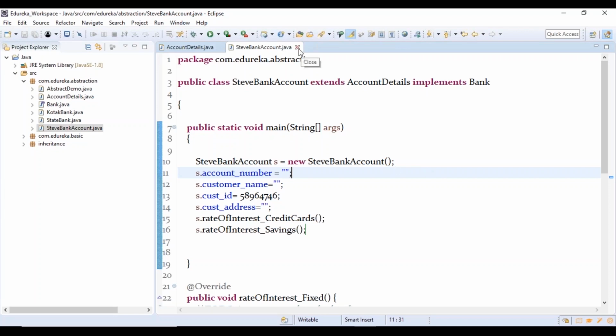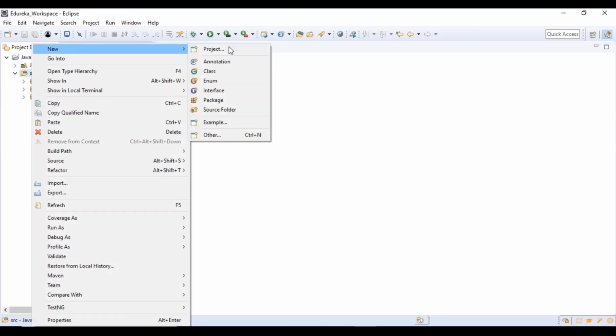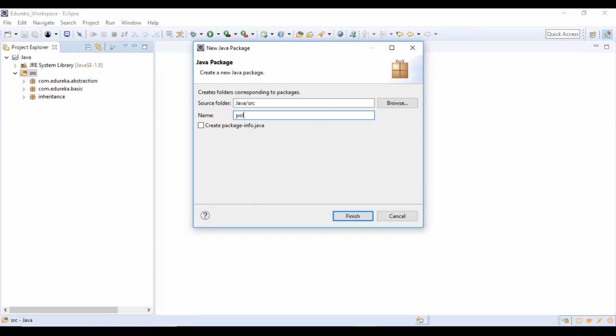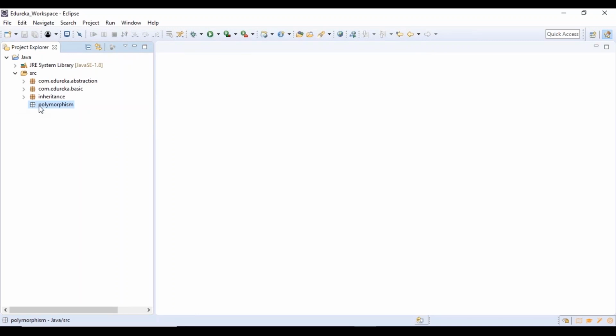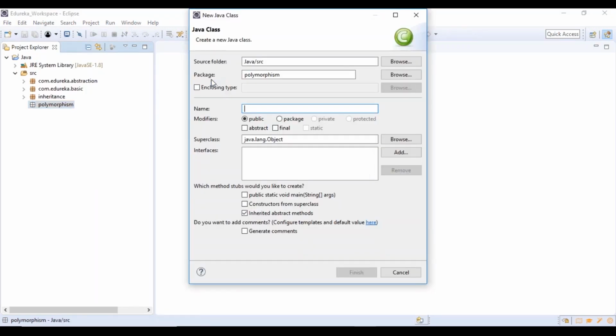Clear? And now the third object oriented programming concept that we are going to deal with is nothing but polymorphism. So let me create a package called polymorphism, right? So I'll click on finish. So now I'm going to create a new class. Okay, so what do you mean by polymorphism?